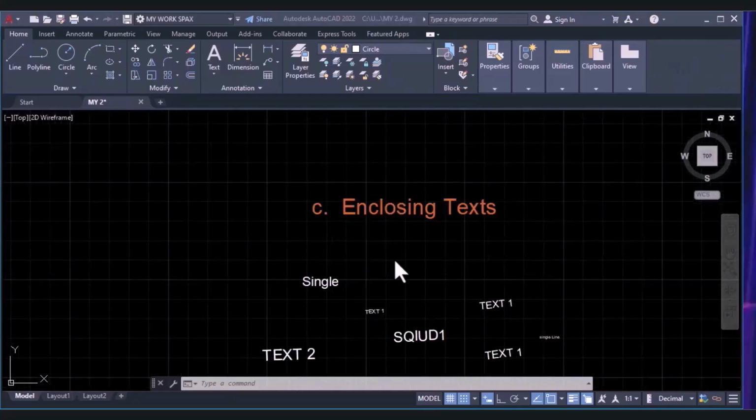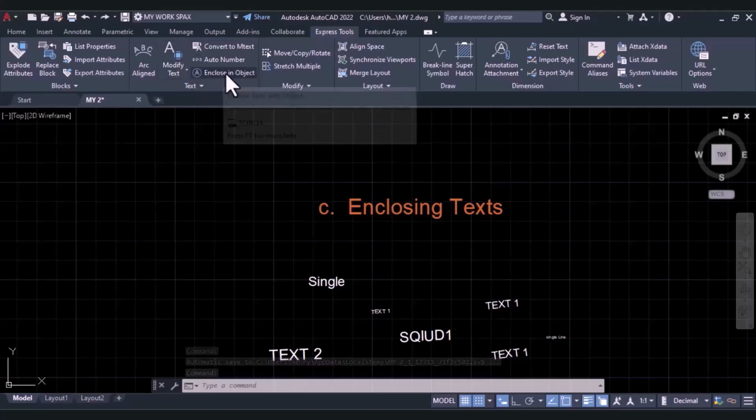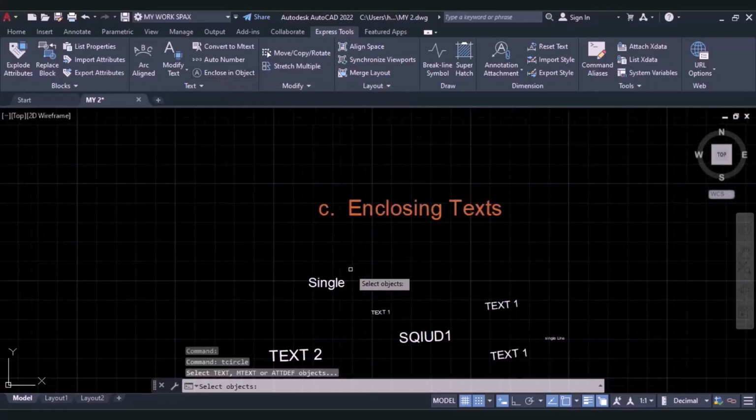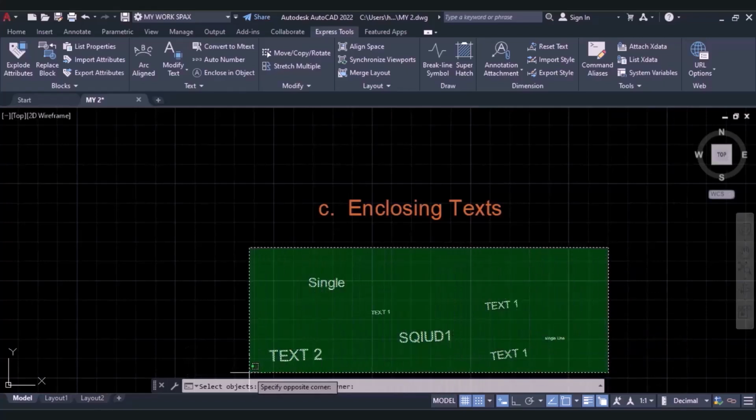Now, the next property we'll look into is enclosing the text. Enclosing the text is simply adding a frame around the text. It's one of the advanced features of annotated text. To apply this property to our group of text, we'll go right into the Express Tools. Over at the text panel, we can see the command that says Enclose Text. So we'll click on this. Now it asks us to select the object. We will right click and select our object.